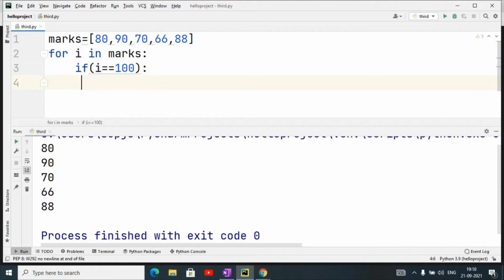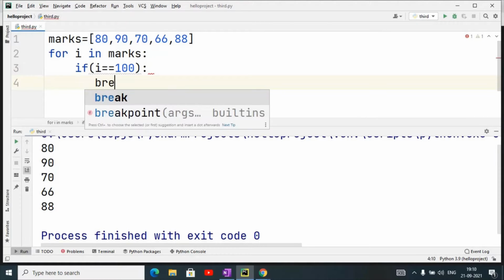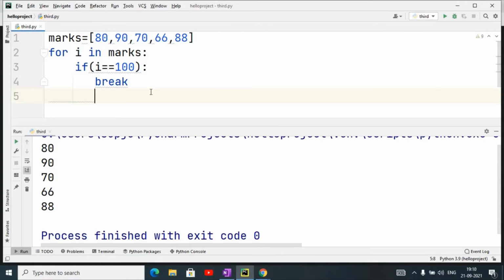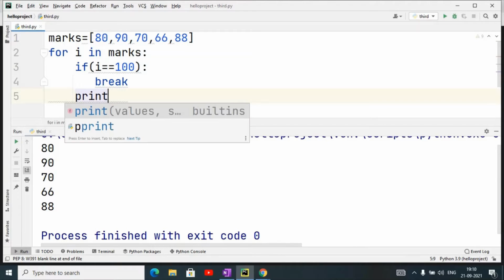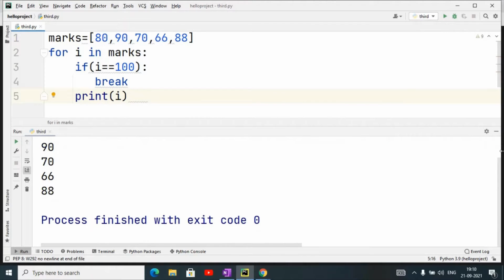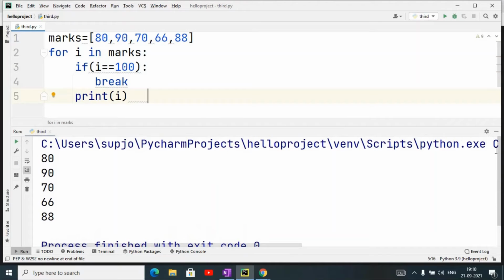then I will give break, otherwise print i. So as you can see, the condition is not satisfied, so break will not work here, because i is never equal to 100. Suppose I give the value 66, so what will be the output?